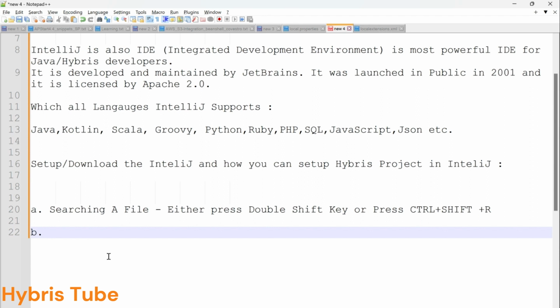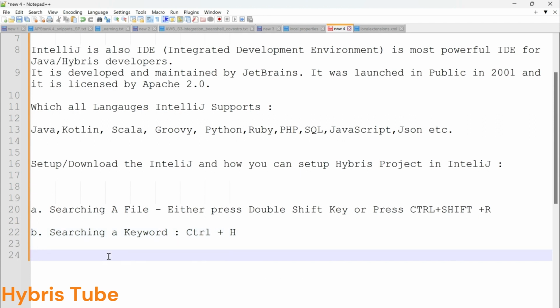So I can write over here, searching a keyword. For searching a keyword, what you have to do is Control plus H.